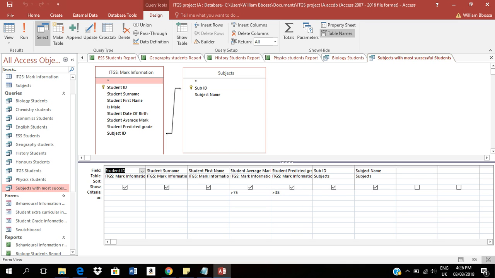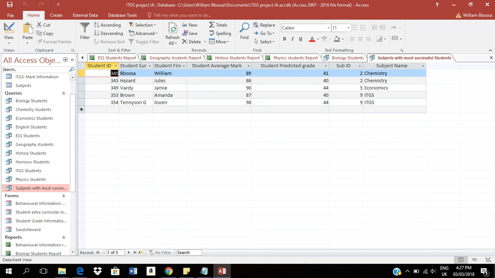So the criteria that I use, and this is another skill that I was able to apply in queries, is that all values should have been greater than 75% for the average mark, and all predicted grades should be greater than 38 for their IB scores. So basically this is a criteria to filter out the information that you would not want. Rather than just presenting all the students, it showed me a list of the students who had marks greater than 75% and also predicted grades greater than 38.